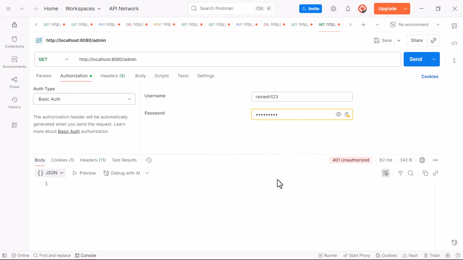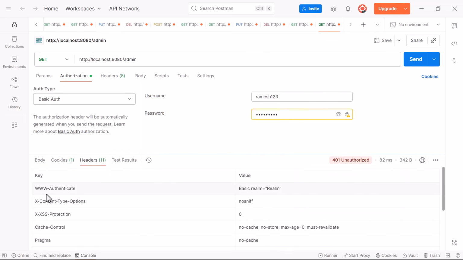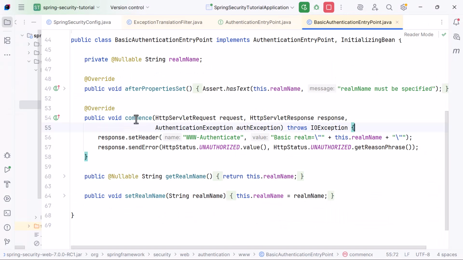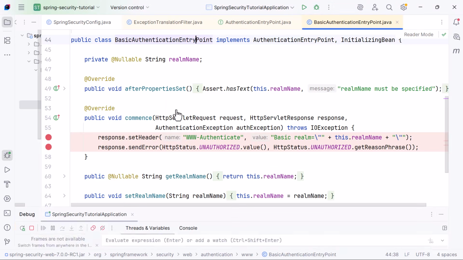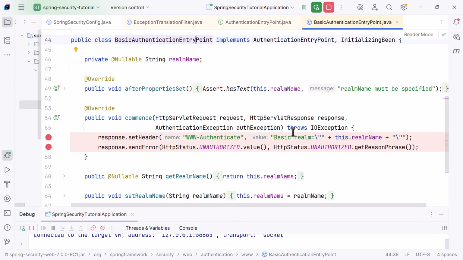In this case you can see we are passing an invalid username and password, and Spring Security handled the authentication exception and returned the 401 unauthorized status. And in the header you can see this is the key and this is the value. This is basically coming from this BasicAuthenticationEntryPoint. Okay, so let me add the debug points over here and start the Spring Boot application in debug mode so that we can confirm this.